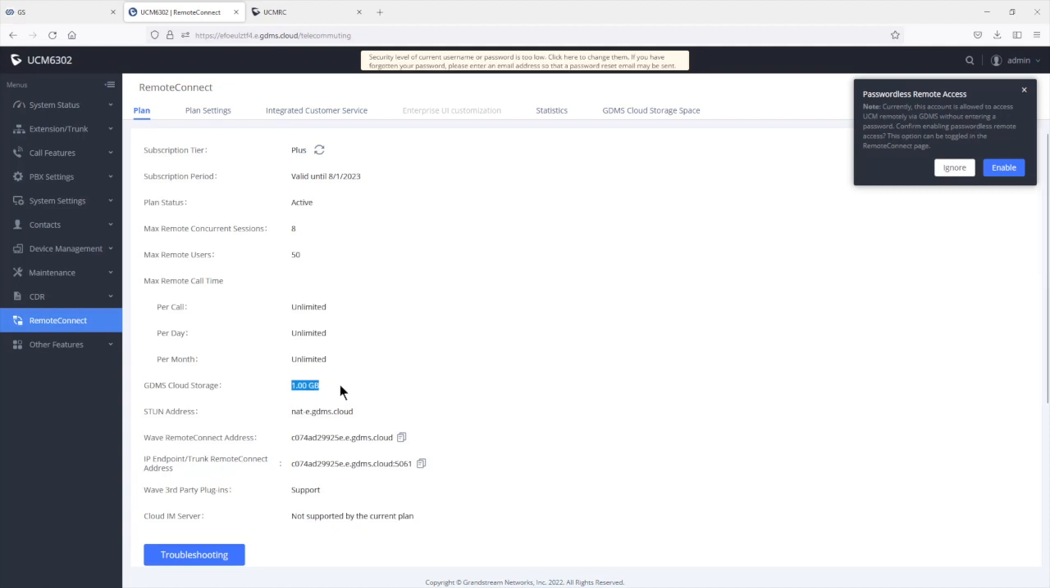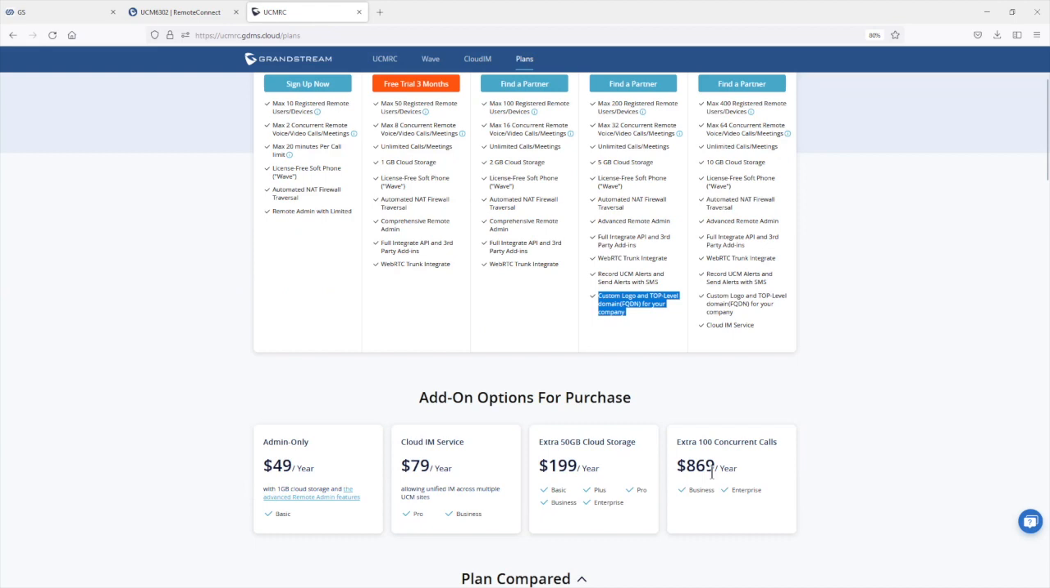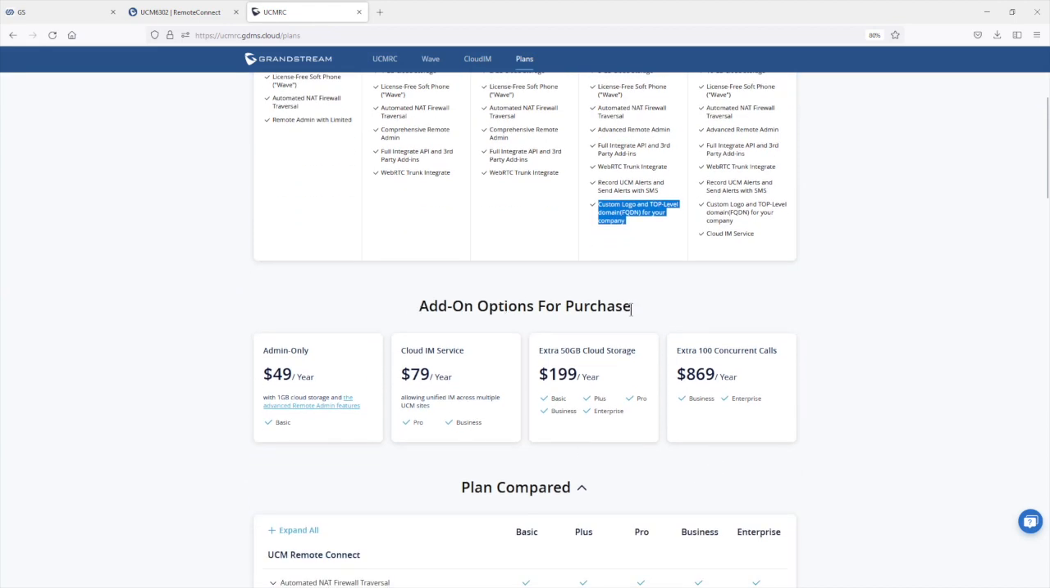In case 1 GB is not enough for you, you can also purchase one of those add-on options, and one of them is an extra 50 GB storage that you can add to your GDMS account.